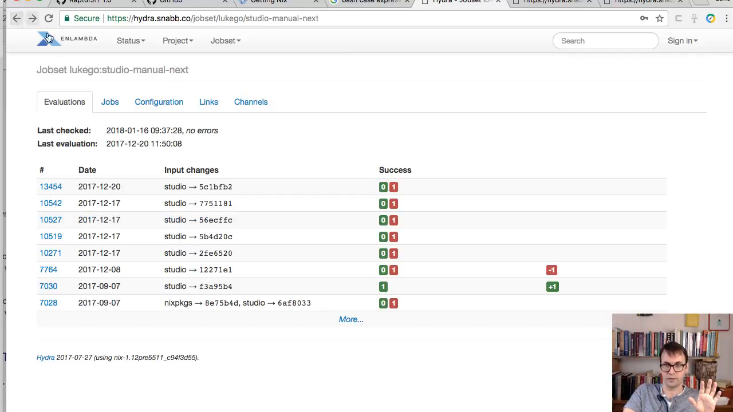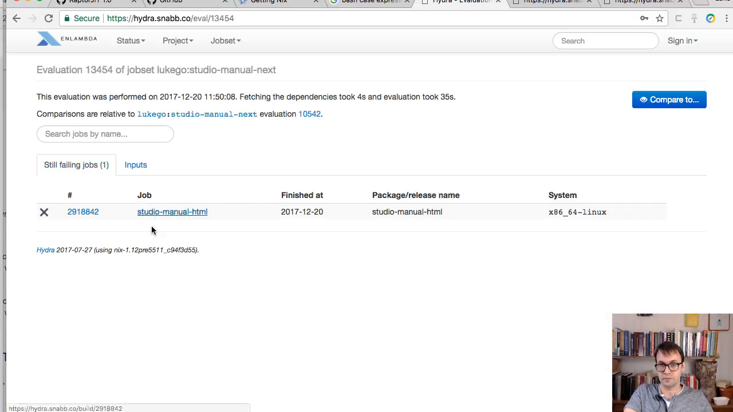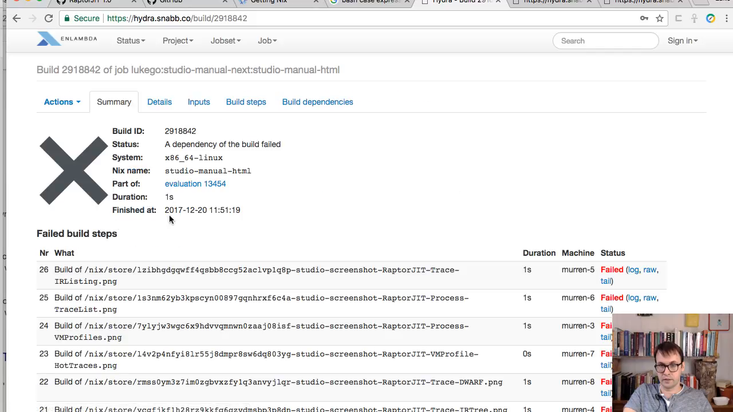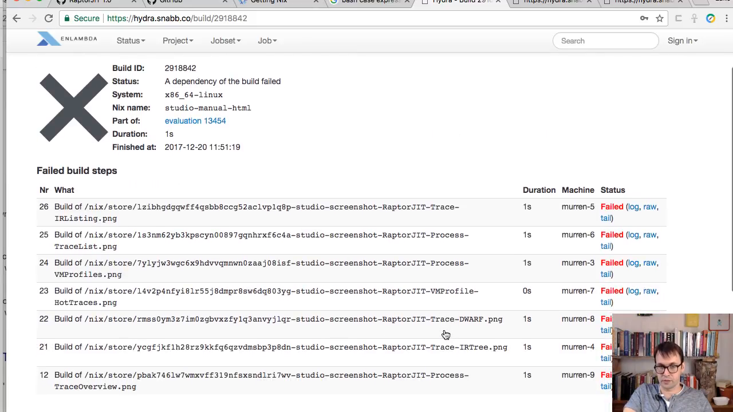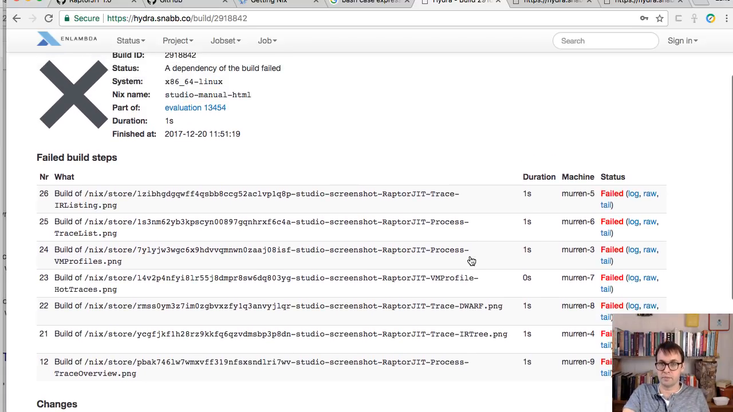Wow, live coding, huh? So just backtracking a bit, we had the manual building fine in September. We pushed something in December that made it break. We've done a bunch more pushes since then. They're also broken, but it seems like it's broken for different reasons. So this first breakage was because we pushed a bad version of Raptorjet that crashed. This latest one seems to be failing for different reasons. See, it's all of the PNG files, it's the screenshot generation that's failing. So that's kind of interesting.